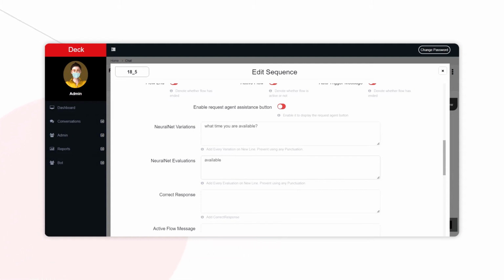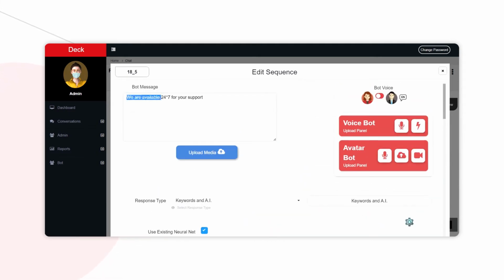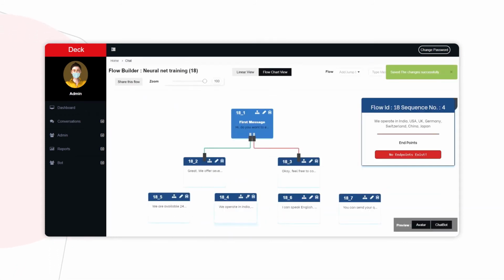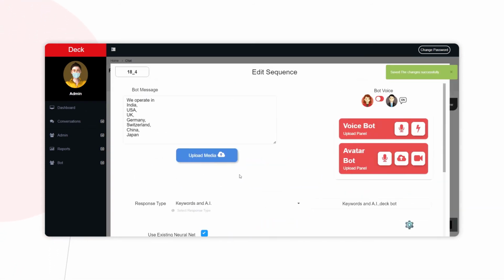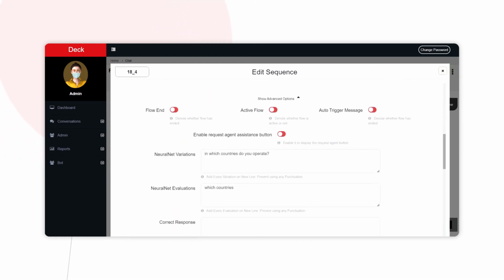So even with the user types available, we want to evaluate the bot for this message: we are available 24/7 for your support. We will submit and save the message, and I have already added the variations for some other messages. This one is regarding the question: in which country is the bot operating?